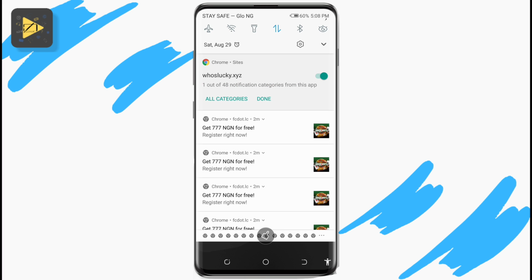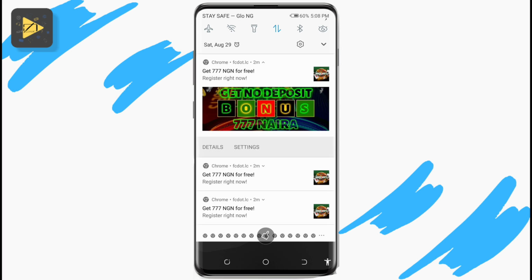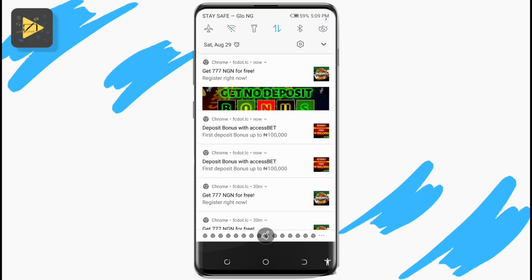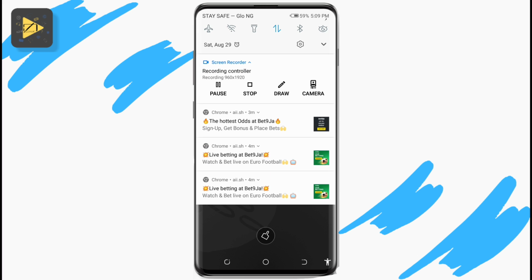If you just swipe, you'd only dismiss that notification, but later another one will pop up from the same site, and then another one, and another one, and you get how it goes. So if you want to permanently stop the website from sending you notifications, you should just disable the button. Once you've disabled that, tap done. And all the notifications you have from that site would be removed from your device, so you will not receive any more notifications from the site through Google Chrome.